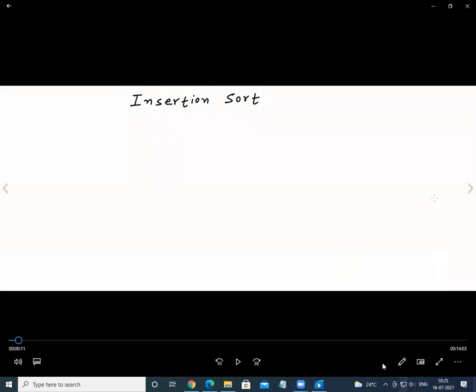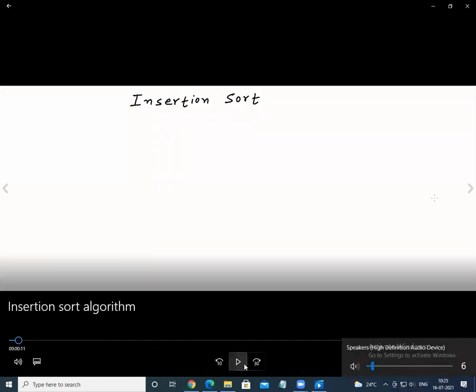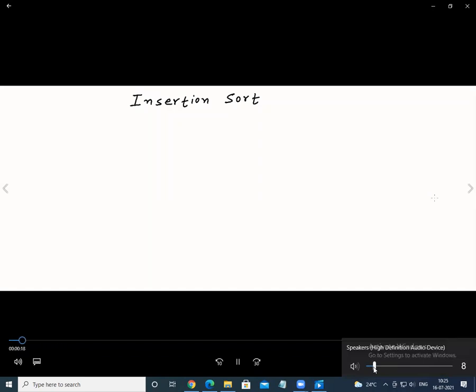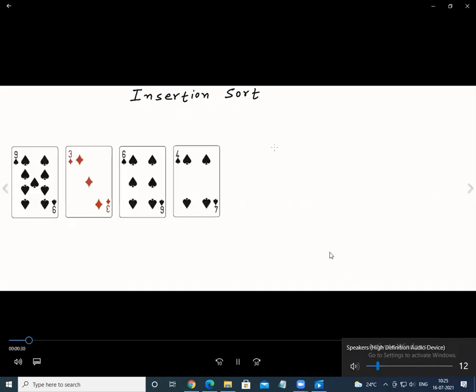So in insertion sort, in fact, it is not the best sort in terms of sorting algorithm compared to the selection and bubble sort. So let me go with to explain the insertion sort. Let me take the example of cards. Let us see, we have set of cards. We want to arrange these cards in increasing order.